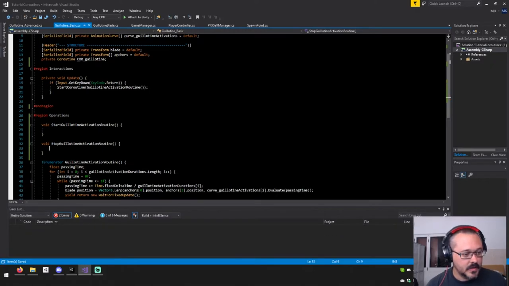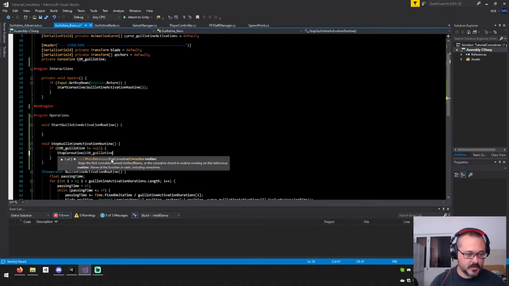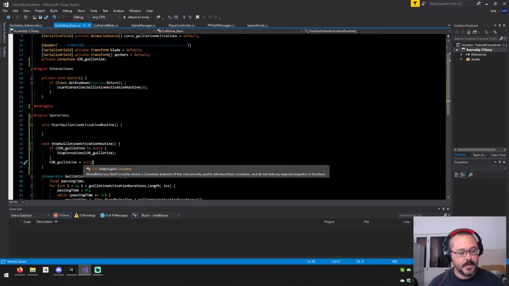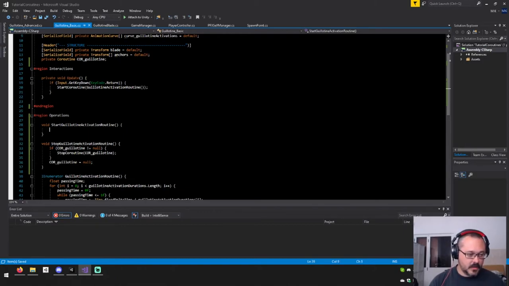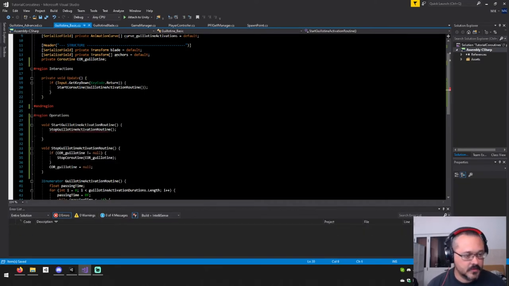Okie doke. And let's see what we're going to do. So in the stop, we're going to check if this is not null. That means a coroutine is presently running. We're going to say stop coroutine, this coroutine. And we're going to say this coroutine equals null at the end, outside of the if, because it doesn't matter. I always want it to be null, right? And here we're going to stop guillotine activation routines. The first thing I call whenever I start a new one is to stop the previous one so it doesn't do things.